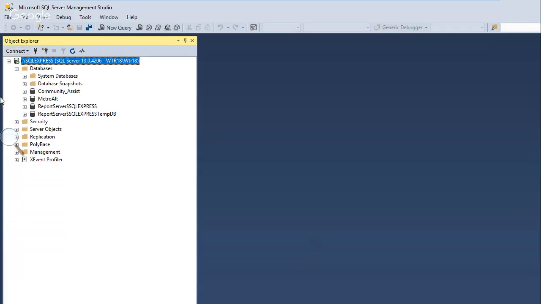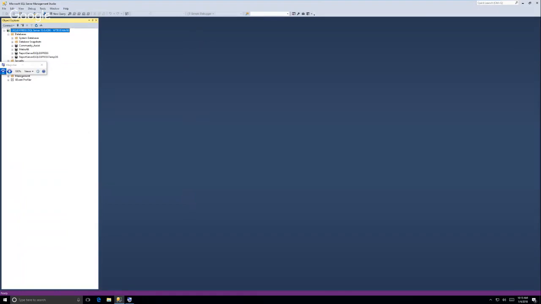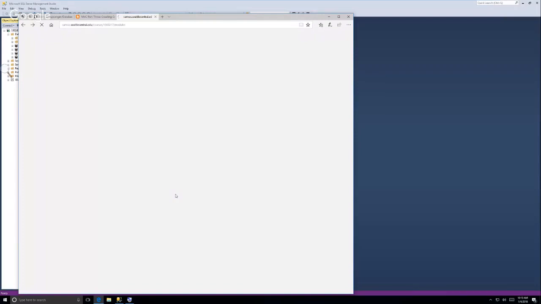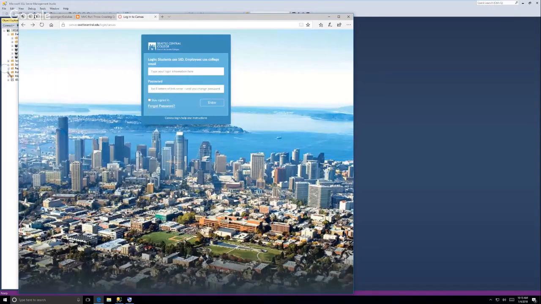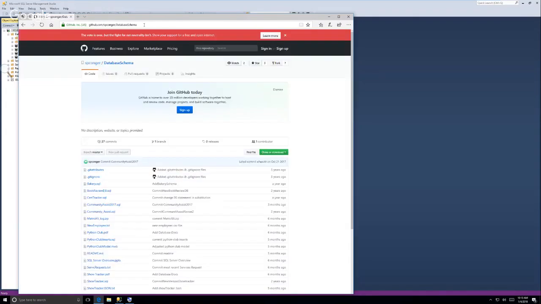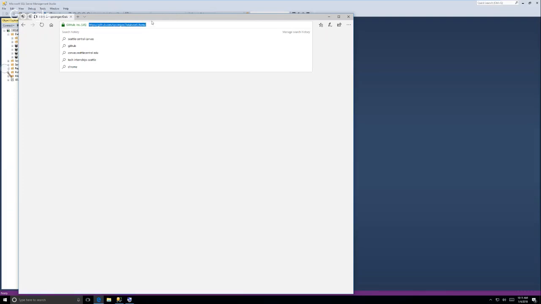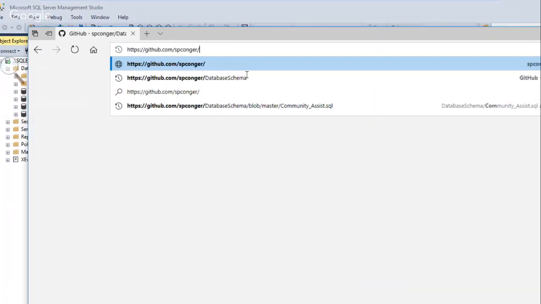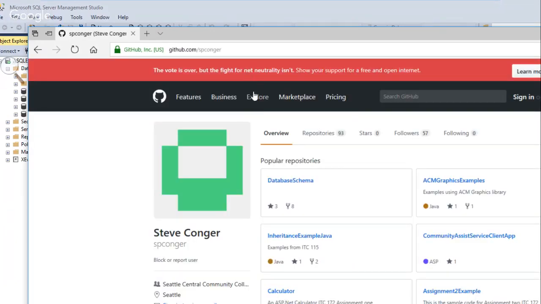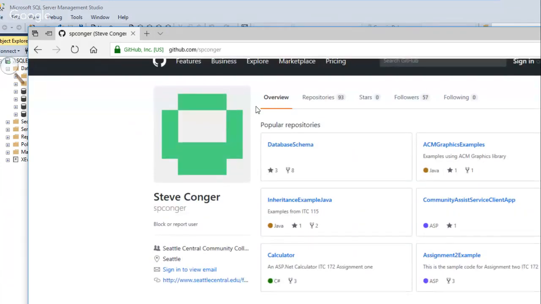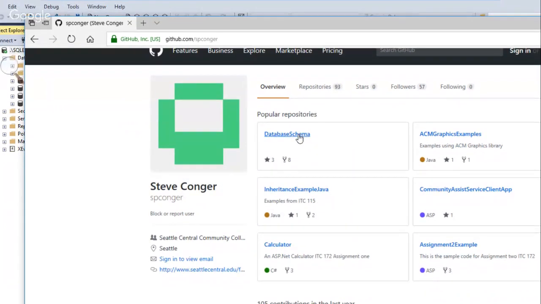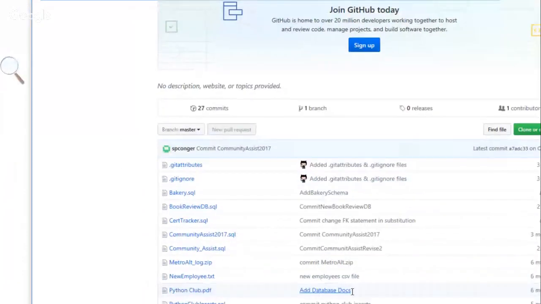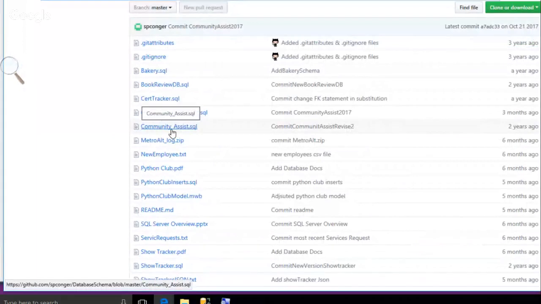The first one is really easy. I'm going to just go to the web page. I don't want to go into Canvas necessarily, although we might go there eventually, so I probably shouldn't have closed it. Where I want to go, I guess I'll zoom it. You want to go to GitHub SP Conger. If you want, you can go directly to database schema, but github.com/spconger. And you want database schema. And within that, for this class, you want the Community Assist SQL, not the Community Assist 2017. So you just click on that.